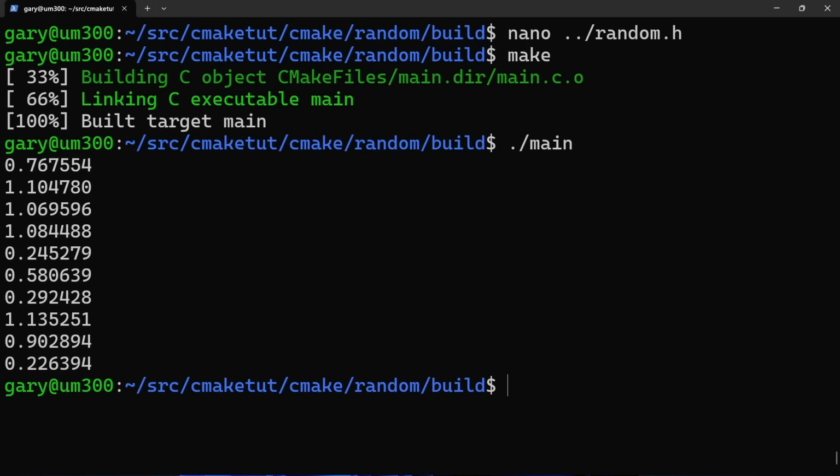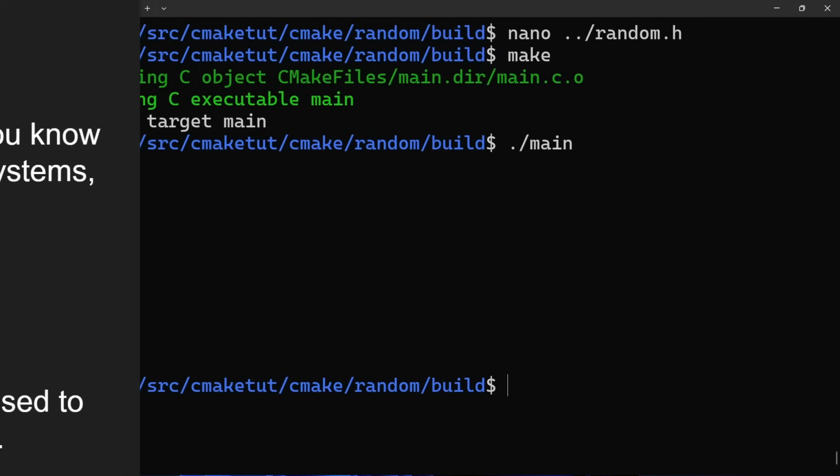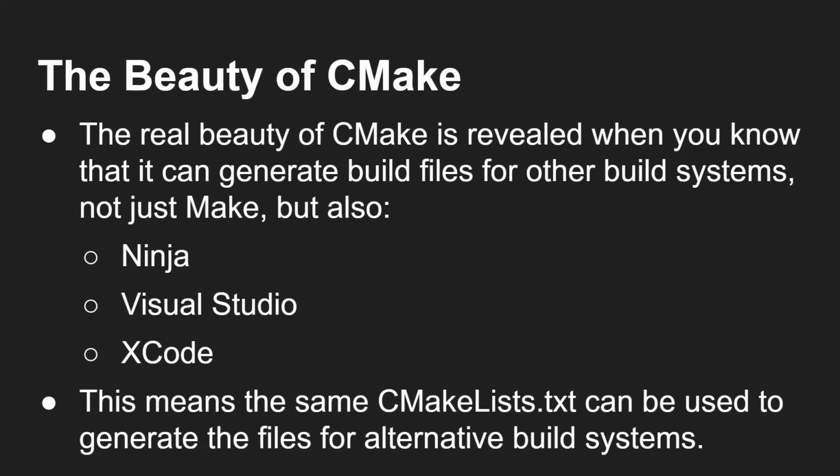And that's, of course, an important part of make and CMake, the dependencies, so that when a file changes, the right things get compiled so you can carry on. Now, the real beauty of CMake is revealed when you understand that it can generate build files for other build systems, not just make. So this is where I was talking about cross-platform, because here we're talking about Visual Studio.